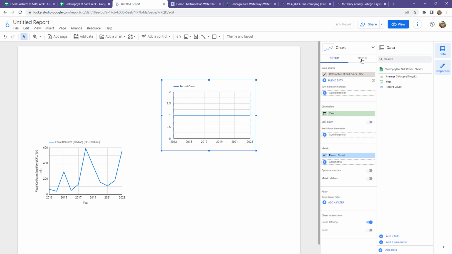Within the Setup tab, ensure the following three things. 1. Beneath the data source header, make sure that the chlorophyll at Salt Creek is listed. 2. Beneath the dimension header, make sure year is listed. 3. Beneath the metric header, click Record Count and select Average Chlorophyll in micrograms per liter. After processing, the placeholder chart changes. It now displays an interactive graph with years on its x-axis and average chlorophyll on its y-axis.